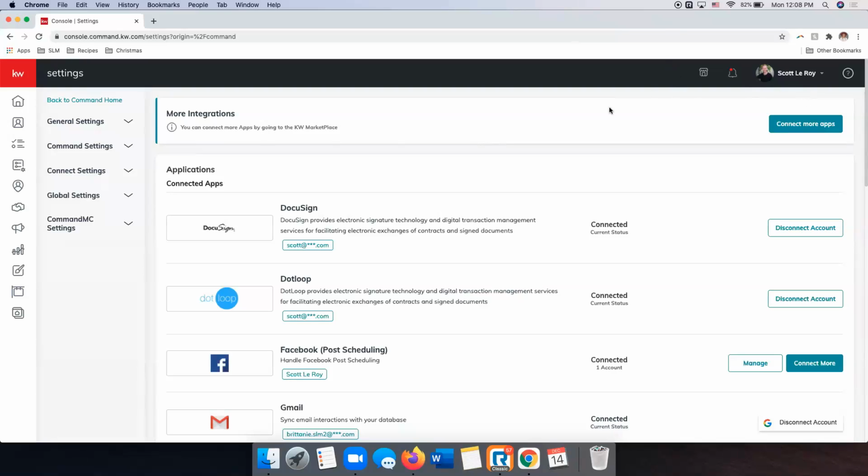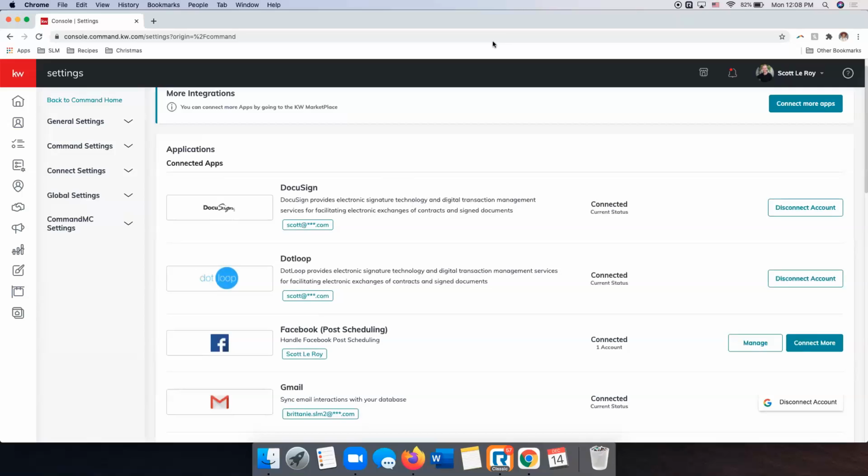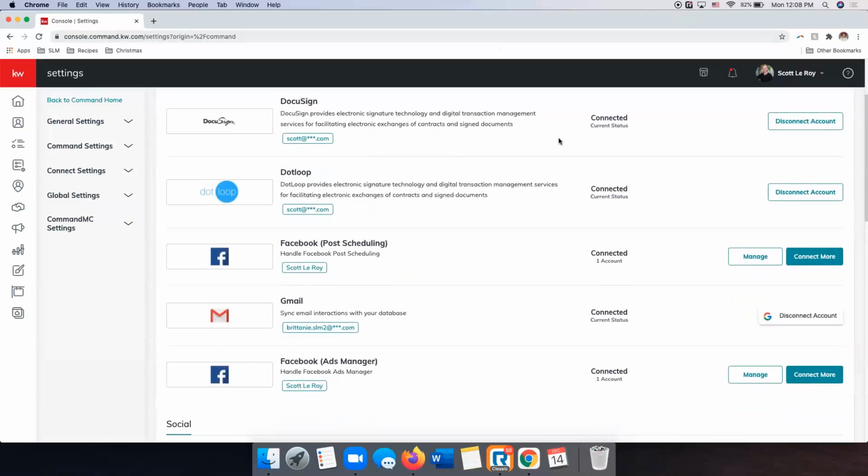All right, so this is my settings. Right now it brings us into the application settings. And at the top, we can see apps that we currently have connected. And there are a few that I want to point out today. So today we're going to be working in campaigns to create a Facebook ad.